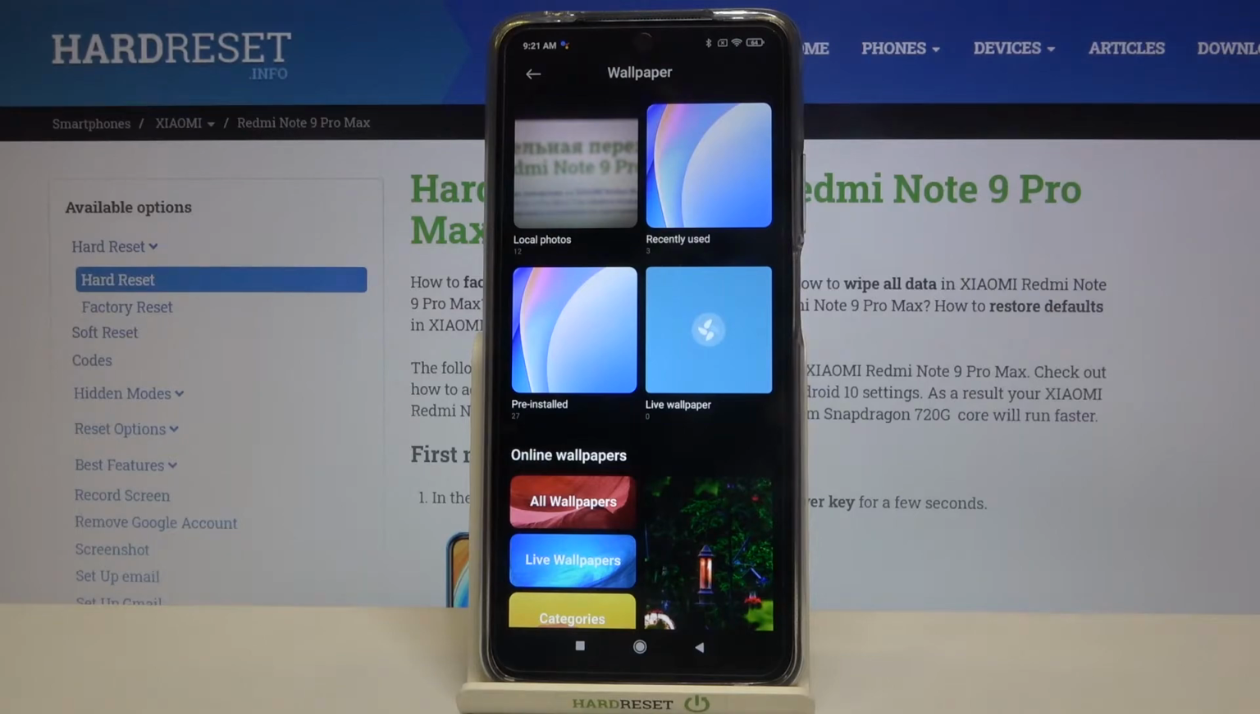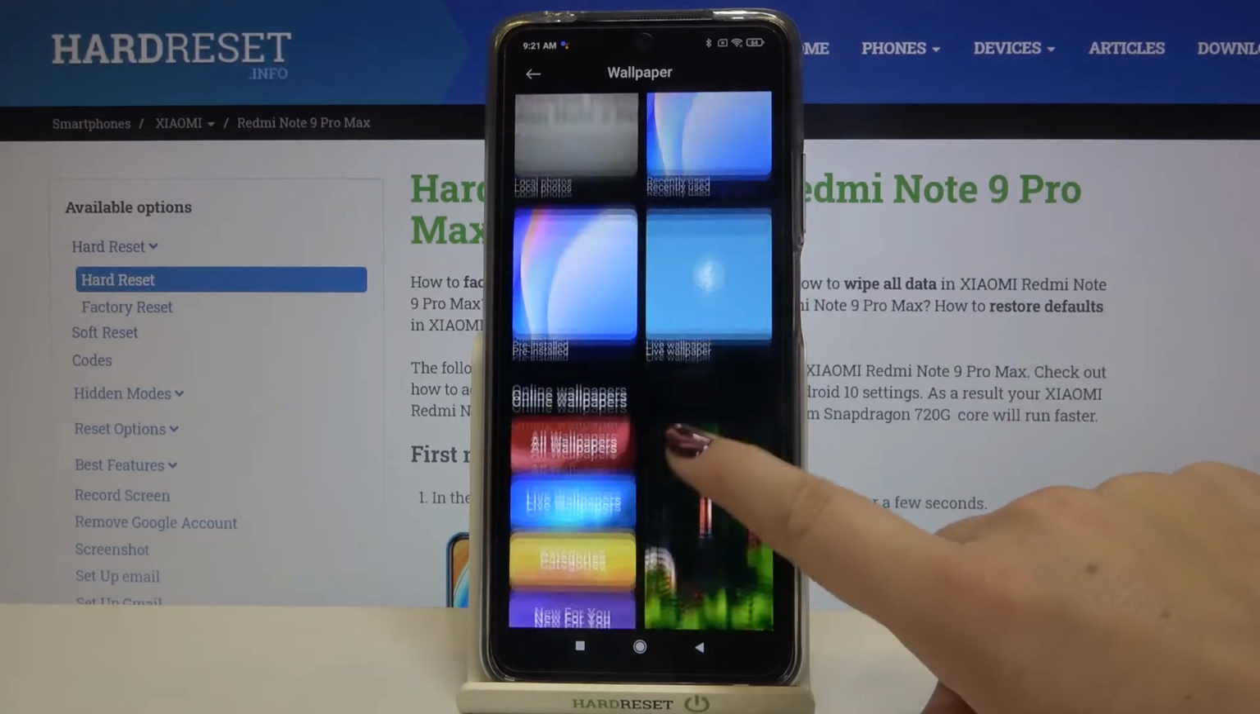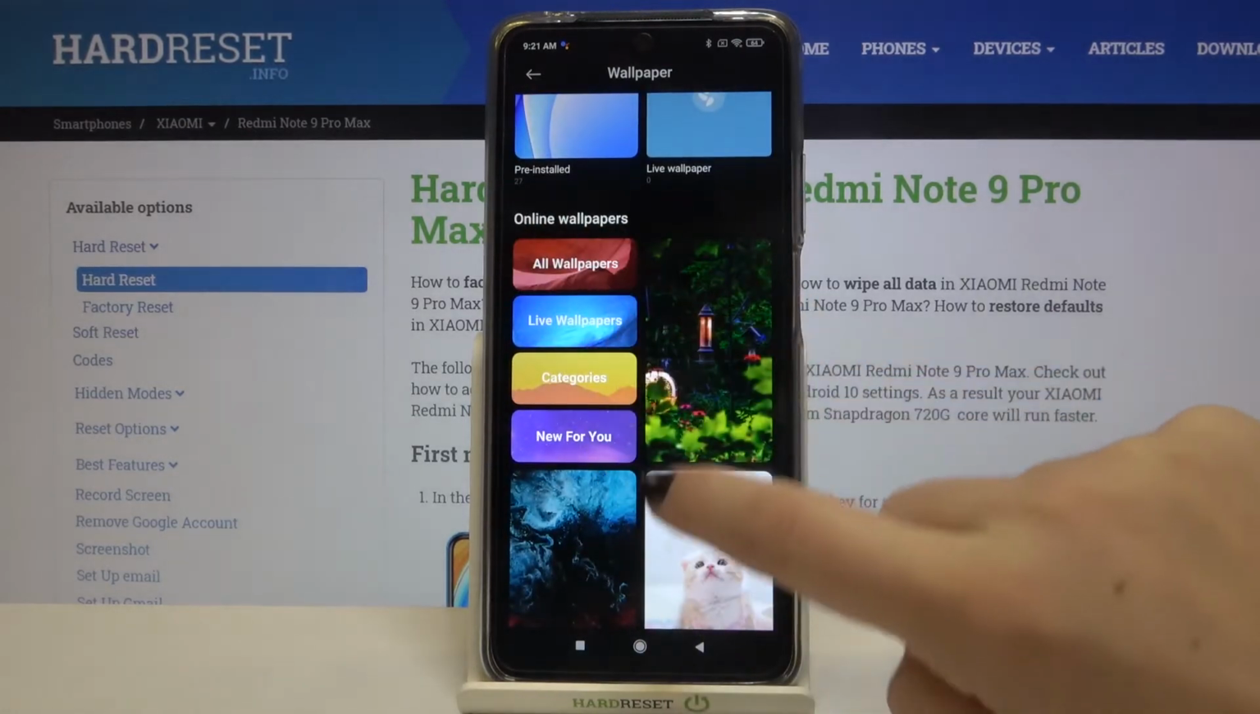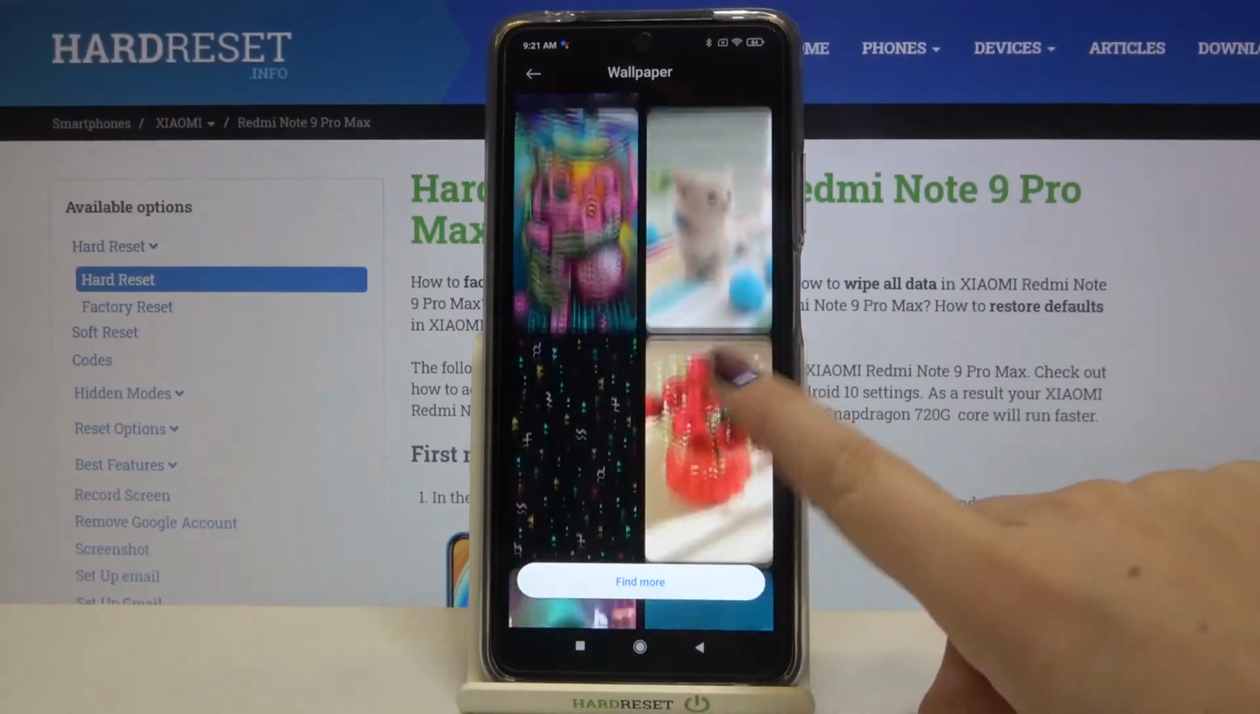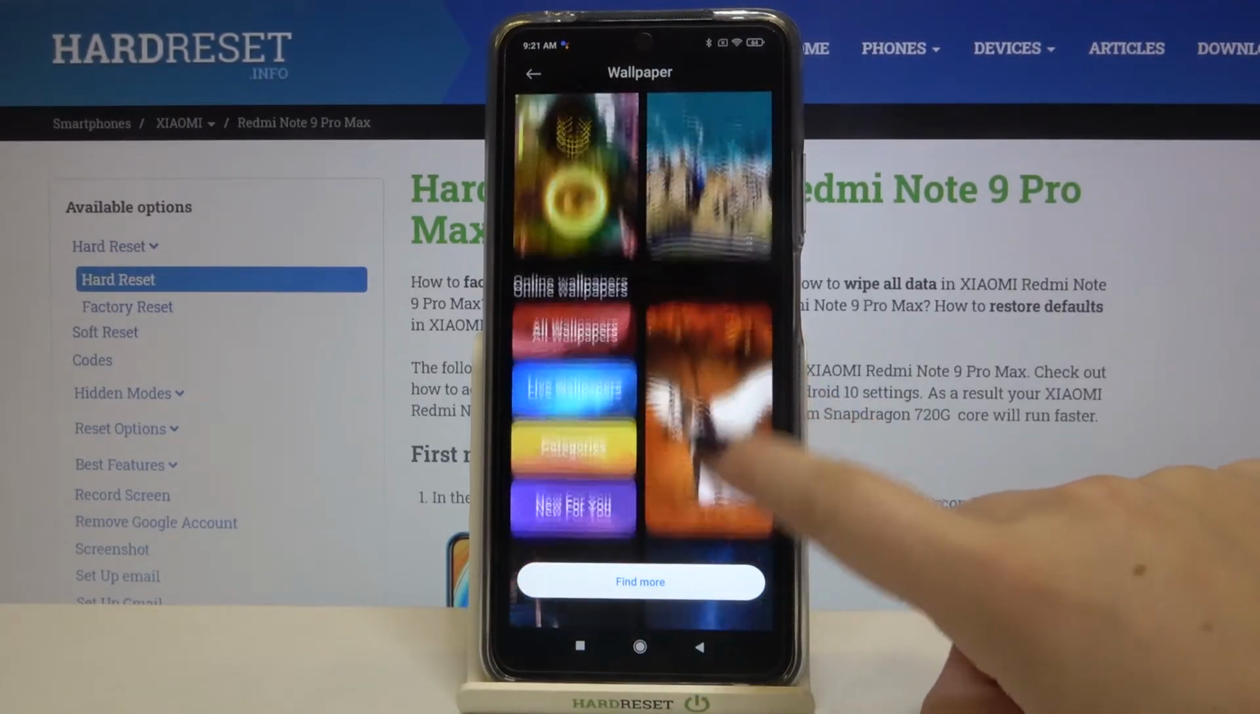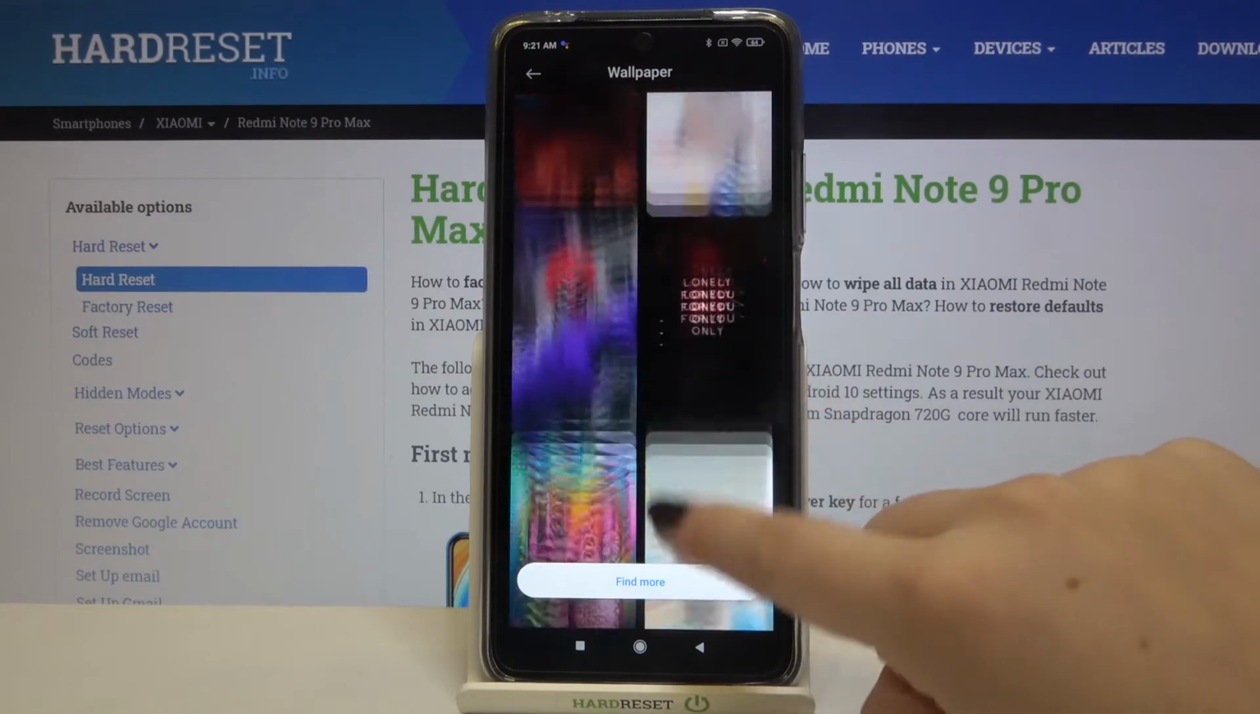What's more, under it, if you've got any internet connection, then you will be able to check some online wallpapers, and here you've got some wallpapers which you can actually download and set. So let me pick something.